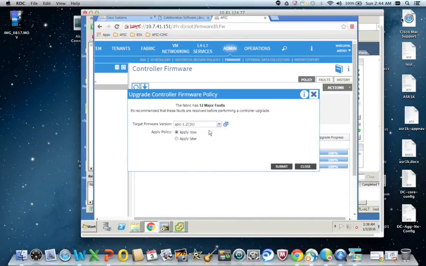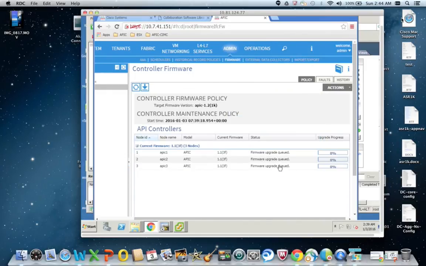So select that code. You have the option to apply now or apply later, meaning you can schedule this firmware upgrade on the APIC controllers at a later time as well. Since we wanted to do it right now, we'll click apply now and click submit, and we'll follow the upgrade progress as it moves along. So let me pause the recording one more time.